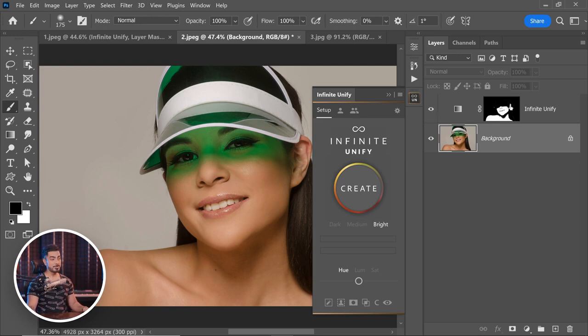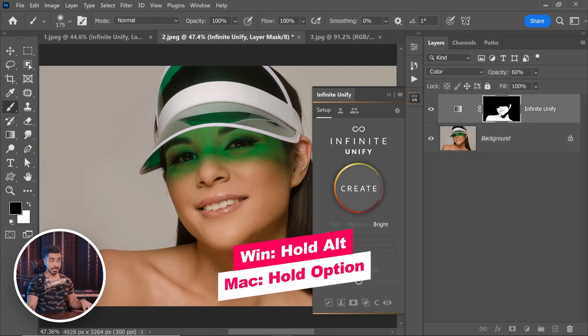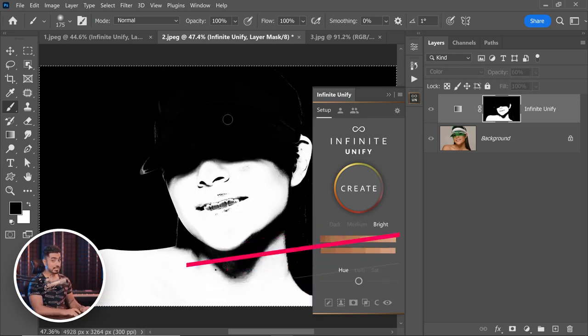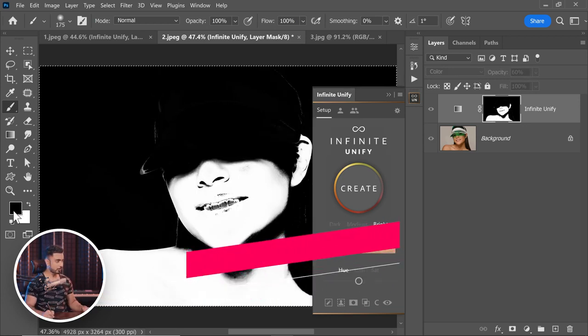So first of all, let's turn it on. To view the mask, hold the Alt key, the Option key, click on the mask to view it. Now press Ctrl or Command A to select all. Press Alt backspace to fill it with foreground color. Make sure the foreground color is black.